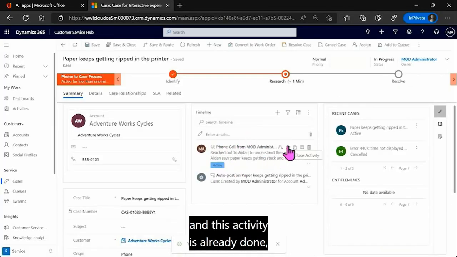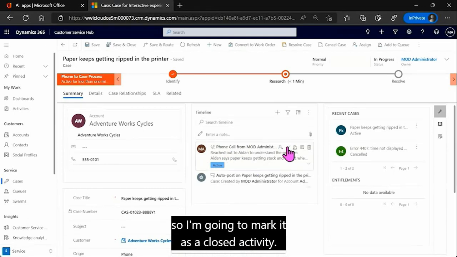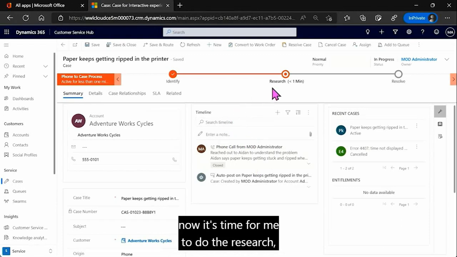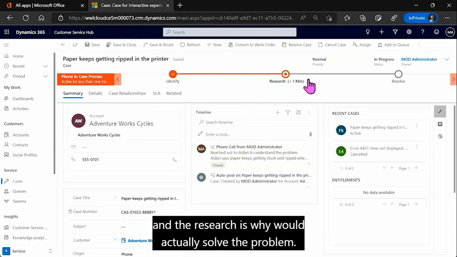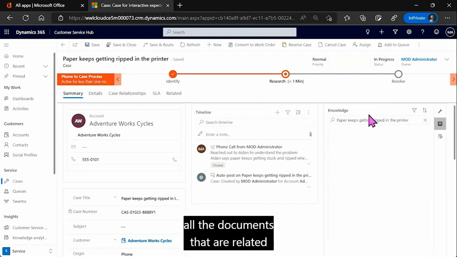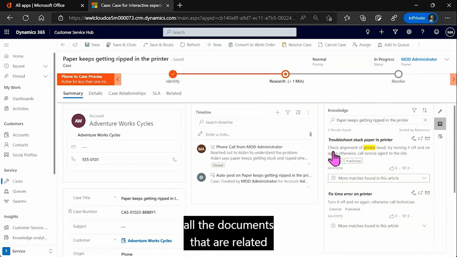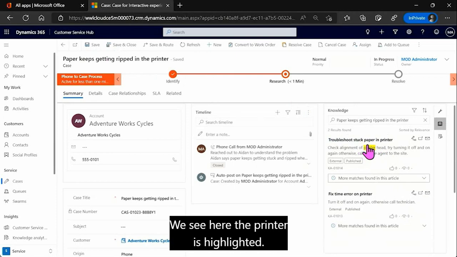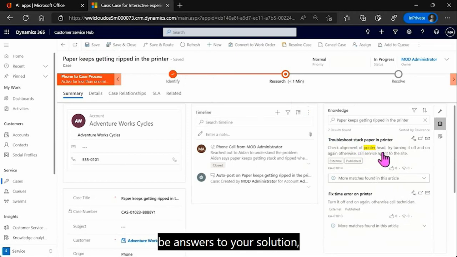And this activity is already done, so I'm going to mark it as a closed activity. I'm going to close the phone call. And now it's time for me to do the research. And the research is what would actually solve the problem. And how are we going to do this research? If you look right over here, there's this option for knowledge base. This knowledge base contains all the documents that are related to words that are perhaps in your case. So you see here, the printer is highlighted.